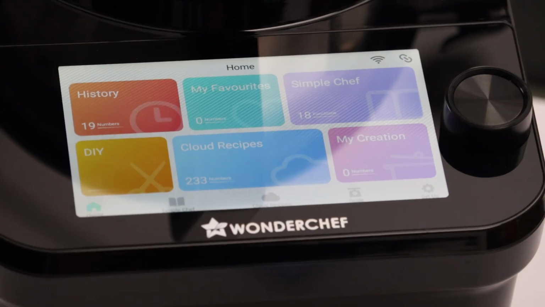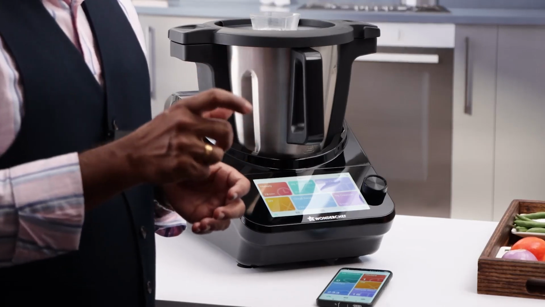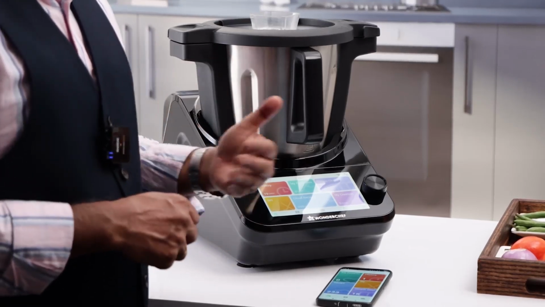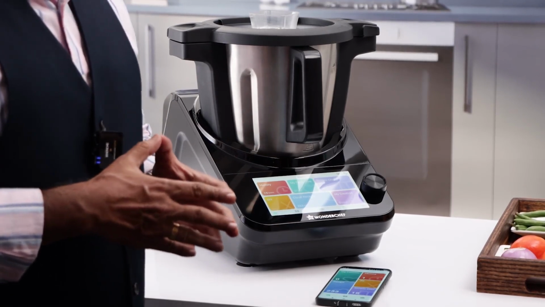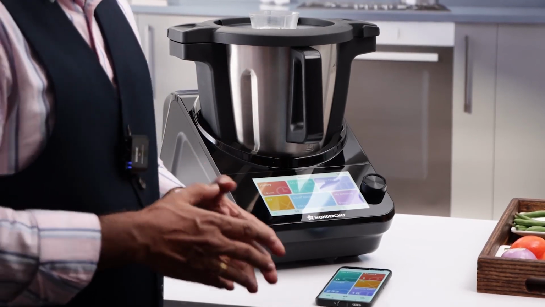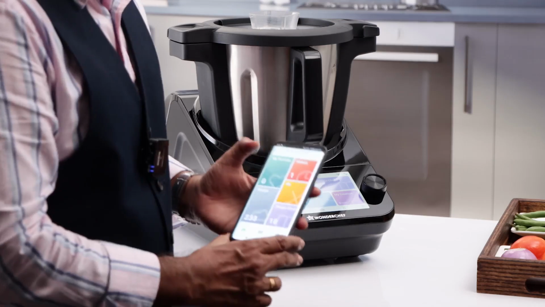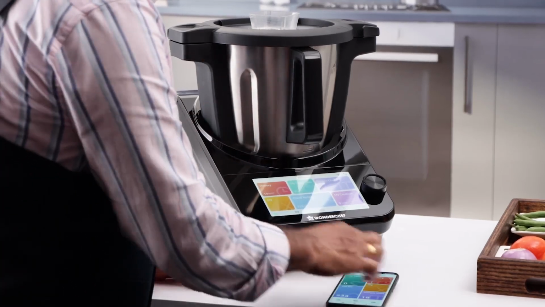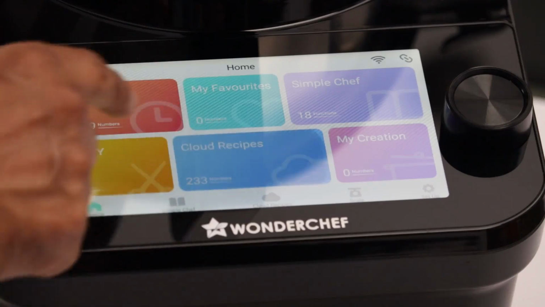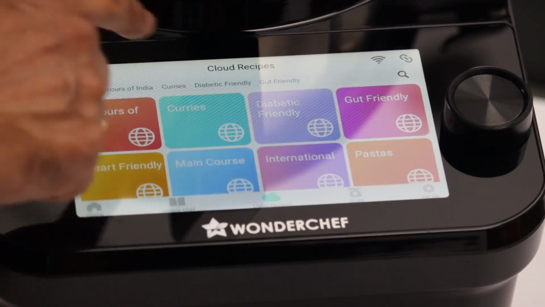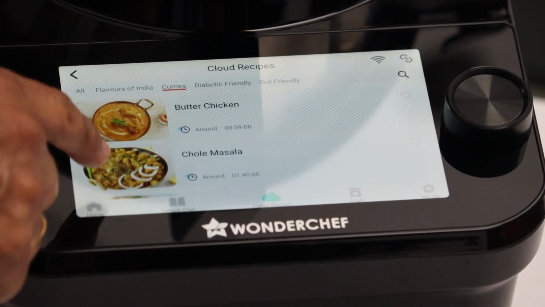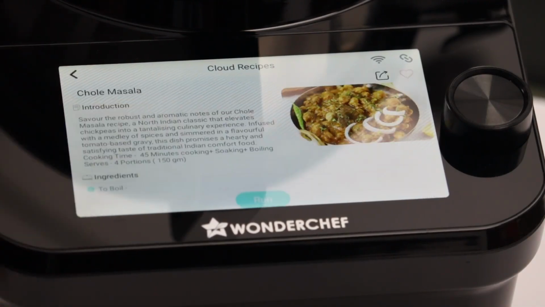But what may happen is that for some of the steps, especially those which involve dry cooking, the timing required may be lesser. So here I want to show you how you can control the timing from your machine and also from your mobile. So let us choose a recipe. Let's say we go into cloud recipes and we want to make some curry. Let's take something vegetarian, let's say chole masala.